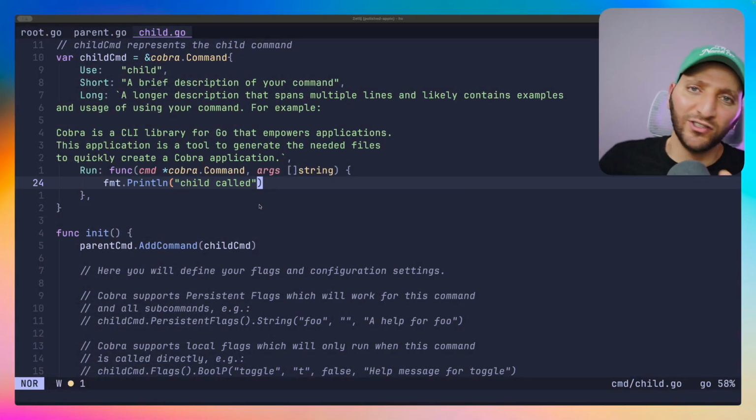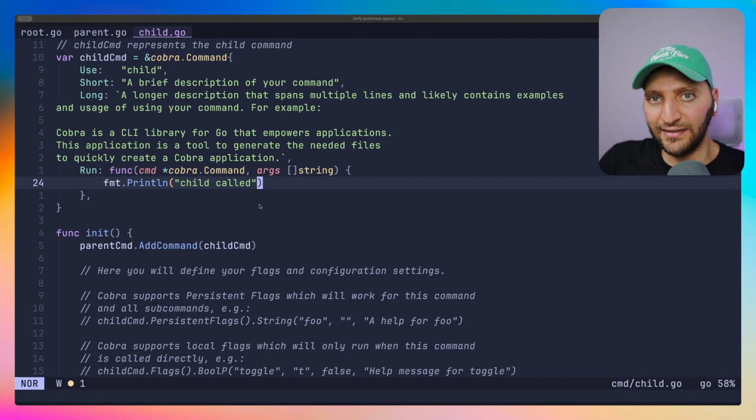Now you understand the basics of creating a CLI in Go. You know how to create a CLI, you know what the root does, and you know how to add a command on top of that, and also how to add subcommands. You have a little bit of understanding of how to work with flags. Let's move on to create our super simple CLI.